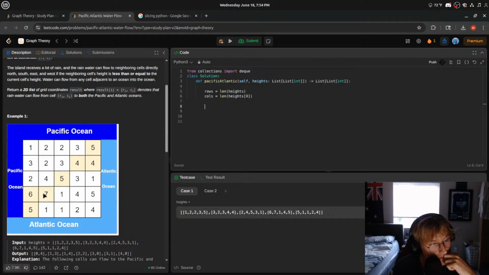So I think the way we want to solve this, I feel like there's probably a better way, but the way I'm going to solve this is I'm going to loop through every single node: for row in rows, for col in cols.